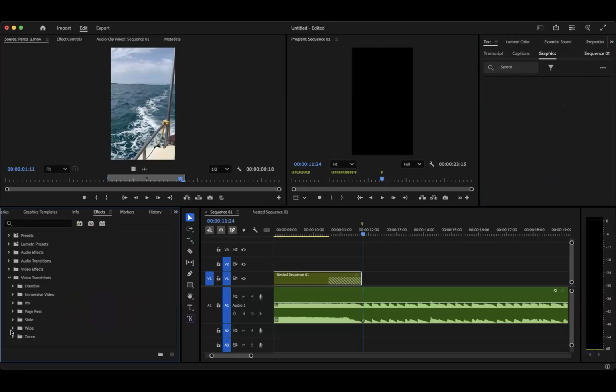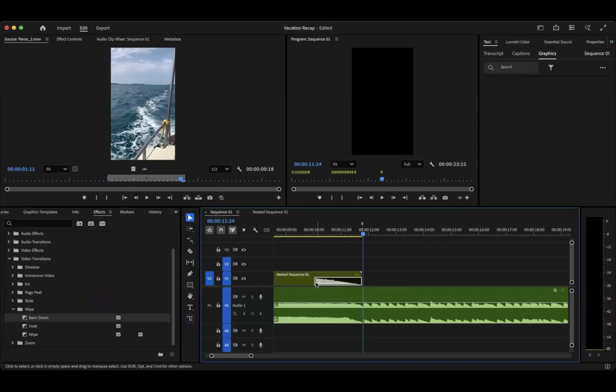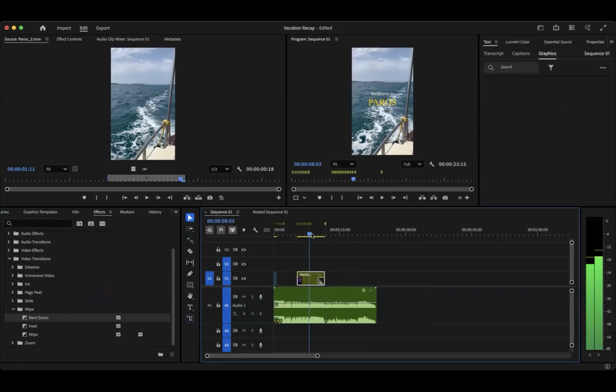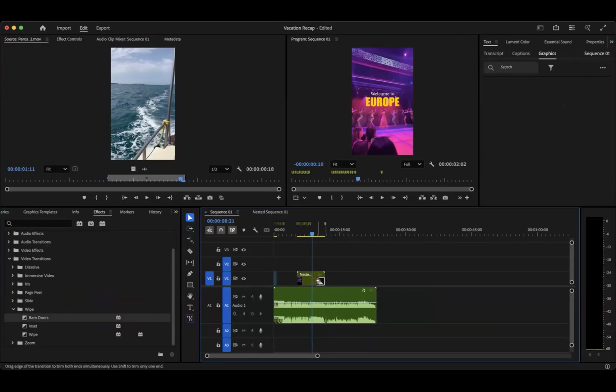So if you go to effects, wherever that is, and you go to video transitions, I believe the one I use is this barn doors effect. So I'm going to put that on the clip, and I want it to last the whole duration of this section here where it's just the font changing.